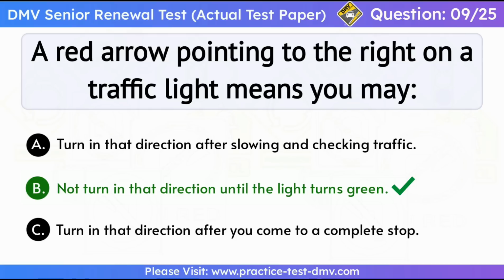A red arrow means stop. You must remain stopped until a green light or green arrow appears. Do not turn against a red arrow.